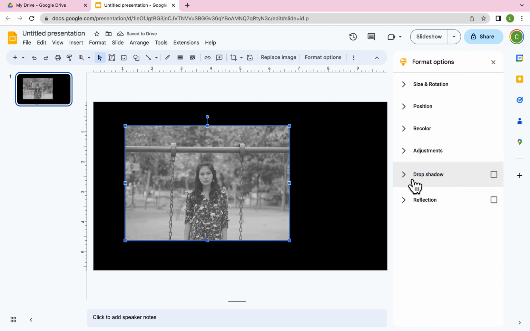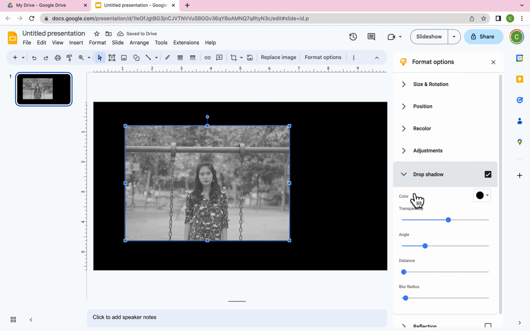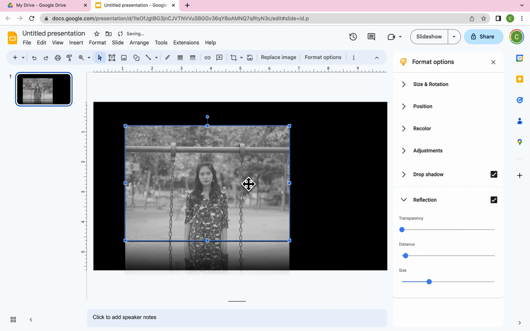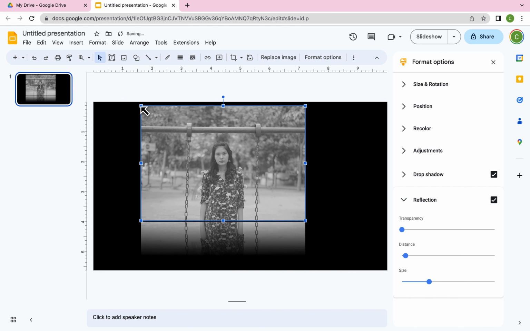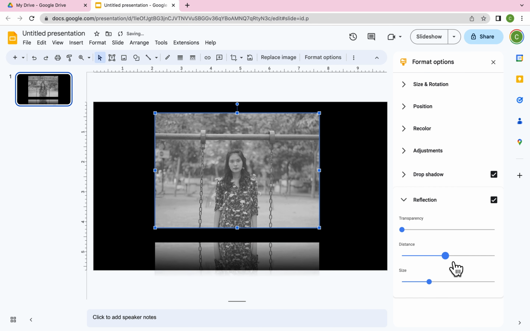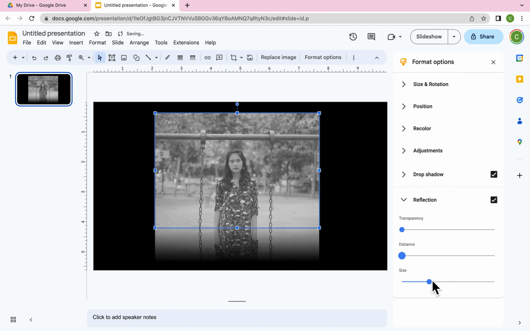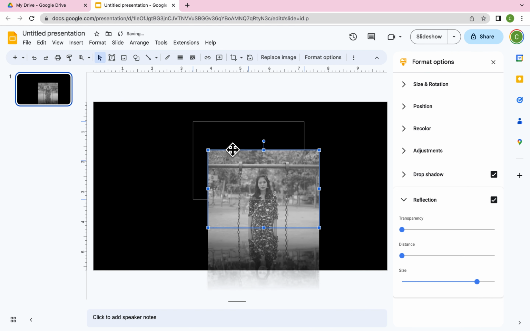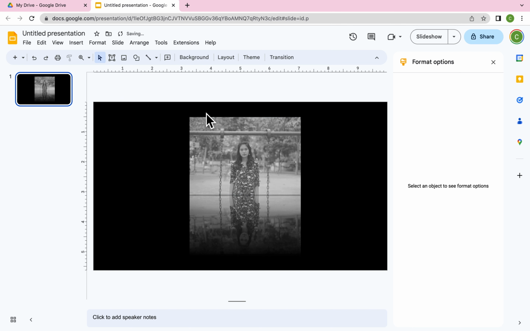Drop shadow, again, is not really relevant here. It kind of does a shadow around it, but probably don't need that one. And then reflection. So this one is an interesting one. It kind of does a reflection for you. You can make it more transparent, less transparent. You can make the distance farther. You can change the size of it. So that's one way to do reflections, but you can't necessarily control it, so it's the whole image.